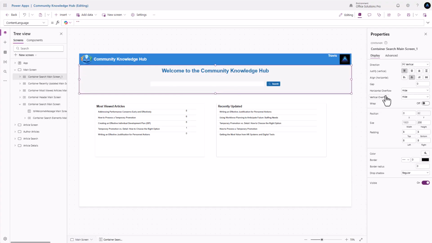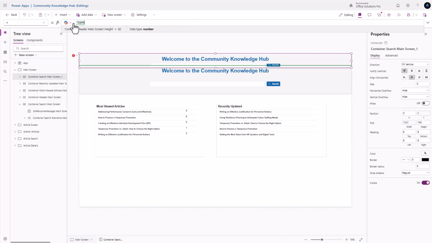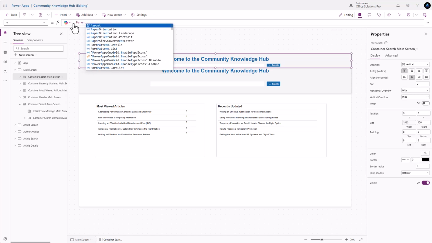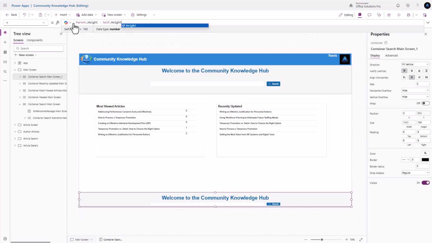Now we want this one to be at the bottom of the screen. And I don't think we need to have it be a height of 200. Let's try 100 just to start with here. And we want our Y value to be, probably get rid of all this, and I will say parent.height minus self.height. And that should keep it always at the very bottom of our screen.